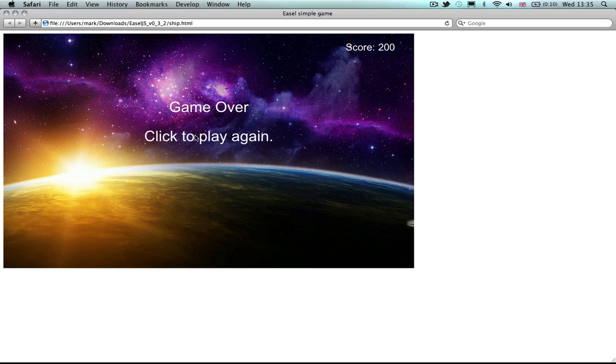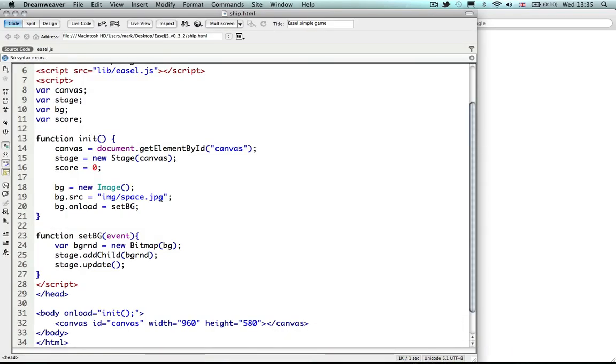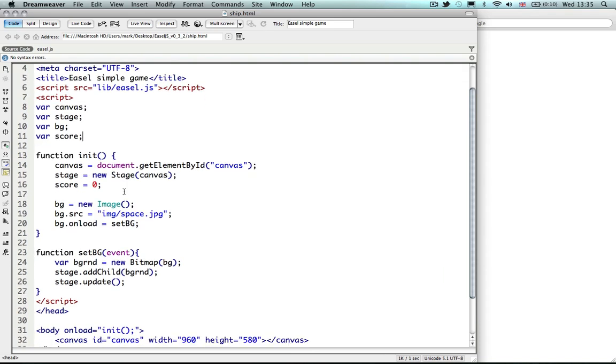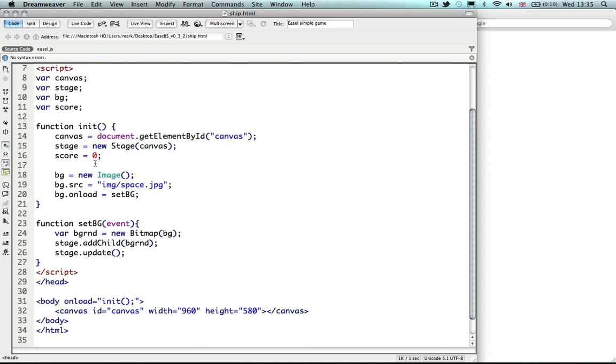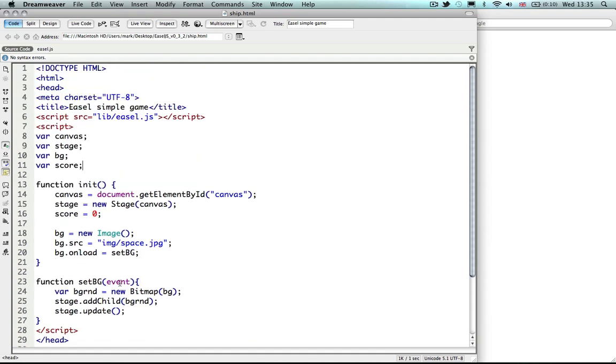So the way that I've done this is I've started off in my project folder, which is going to be available for download, you'll be able to see this as a starting folder, a starting point. And it's pretty much what we did in the last tutorial. Down in my body tag, I've got a canvas tag. When it loads, we're calling the init function exactly like we did last time.